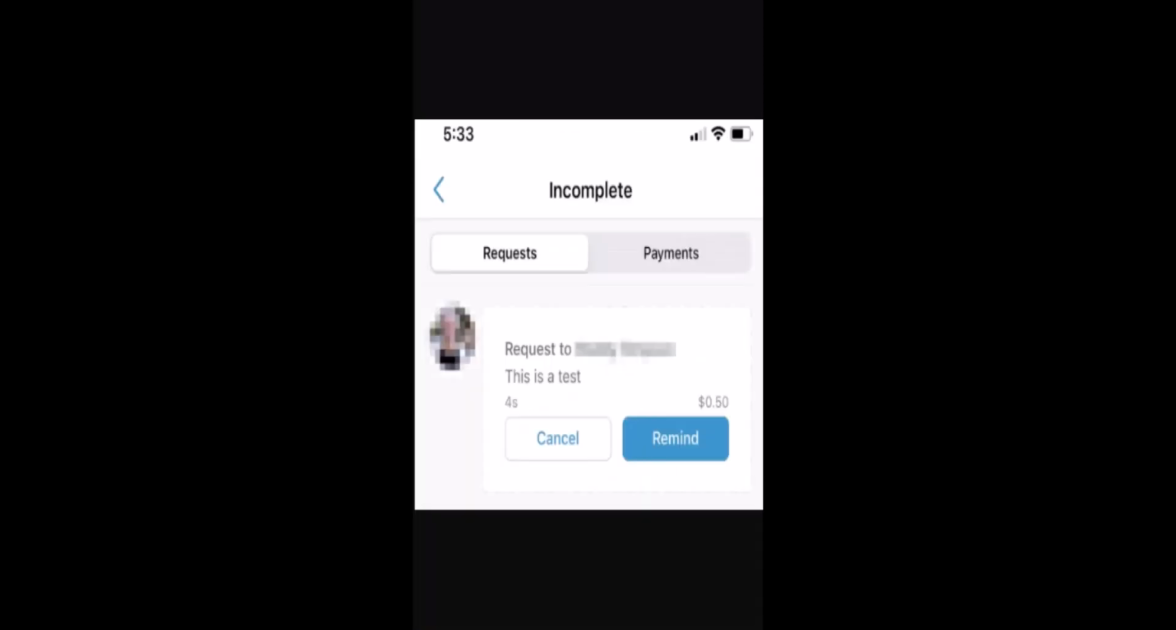Now, in case you want to remind the other person, the recipient from whom you have requested, then click on Remind, which is right at the bottom, and then you can set a timer, and according to it, the notification will be sent. In this way, you can request money on Venmo.